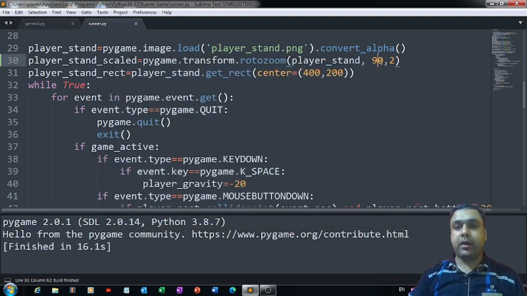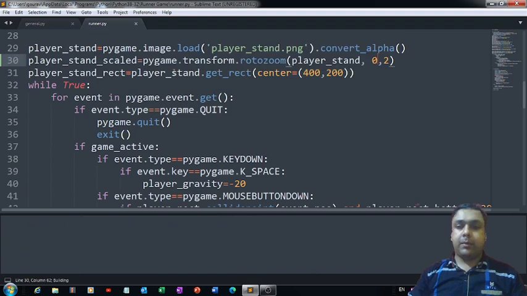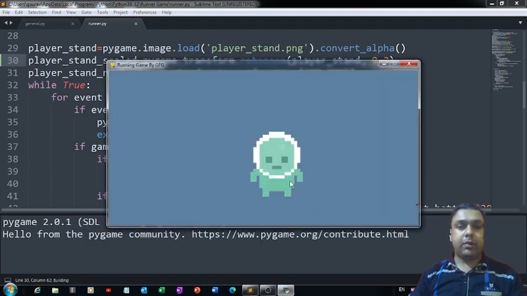Now I would like to keep it at 0. Let's run the game again and see whether we'll be able to get the required output here. It's looking amazing, beautiful.